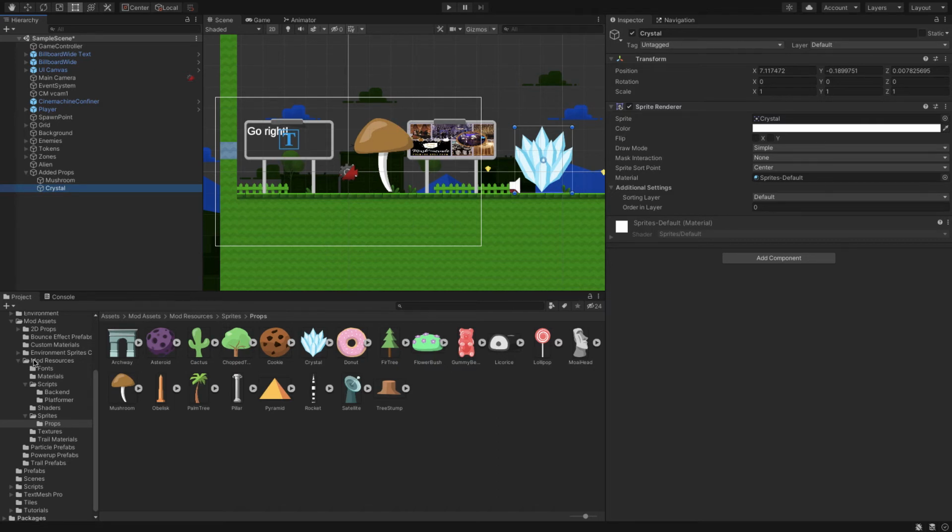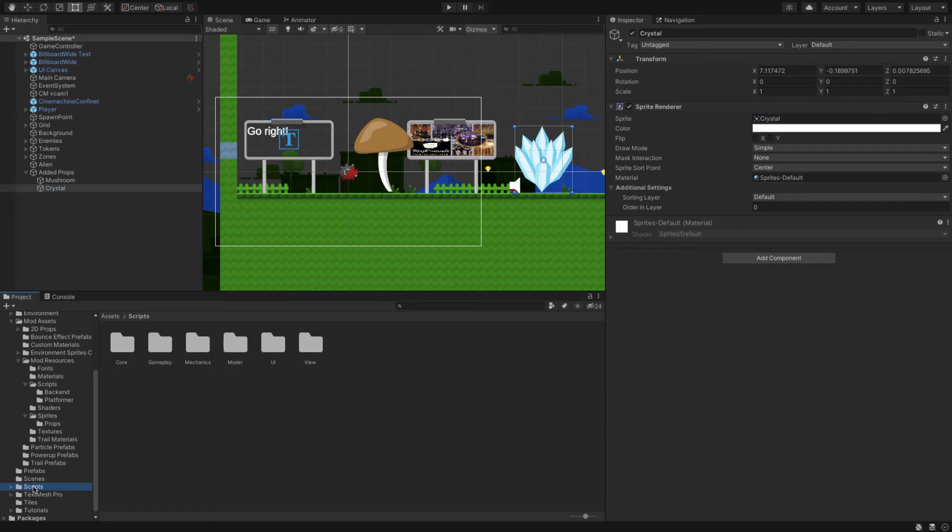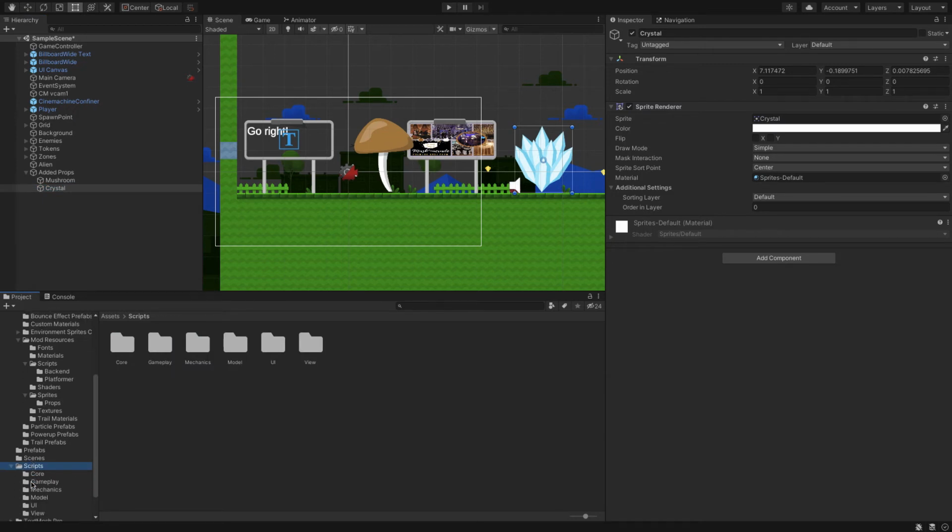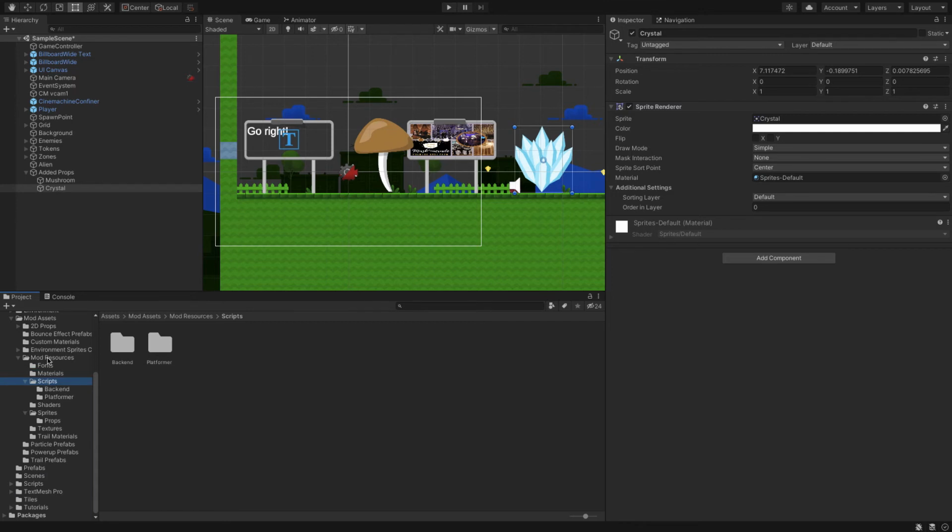So if we go ahead to our scripts folder, in the scripts folder we've got some different things that are used for the actual gameplay. So instead of this scripts folder, we're actually going to go to the scripts folder in the mod resources. I got a bit turned around there. Sorry, folks. So where it says scripts, it's going to be the one under the mod resources folder. And then we go to platformer. There's a number of scripts here that we'll be working with later on, but we're going to be working with the jiggler.